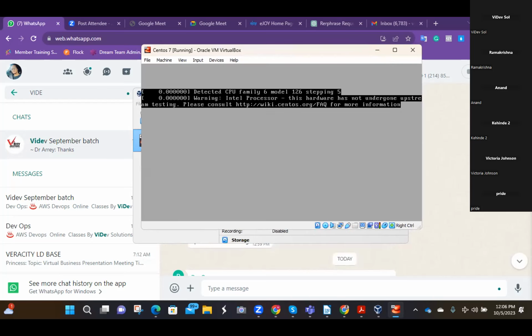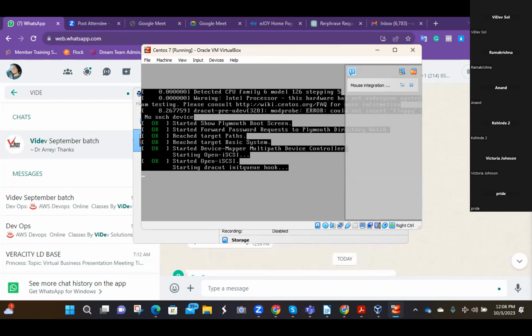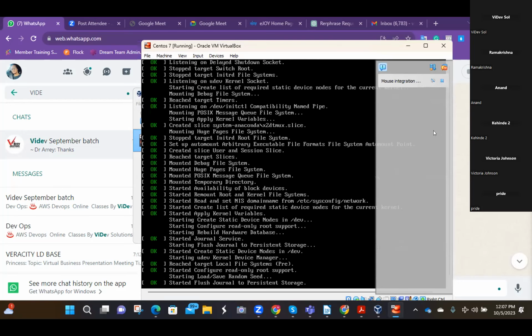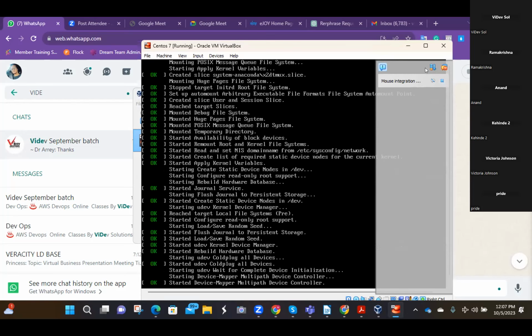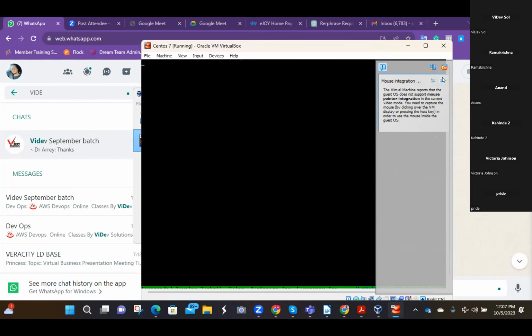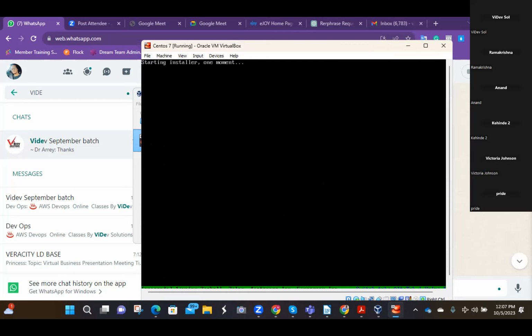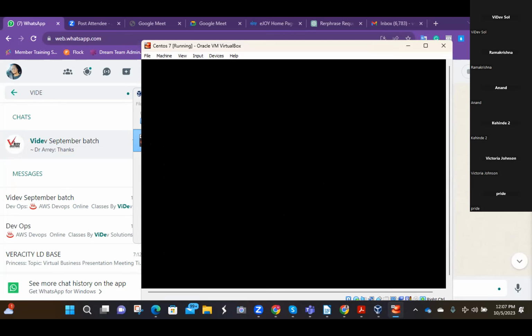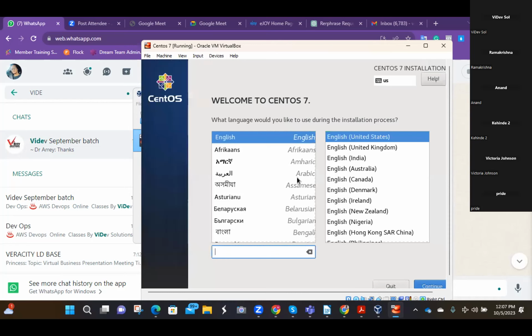It started installing CentOS 7 on your VirtualBox. So close the mouse integration. After that, there is a close cross button, right? You can click that cross button. Click that one. It's starting the installing of CentOS 7 on your VirtualBox.